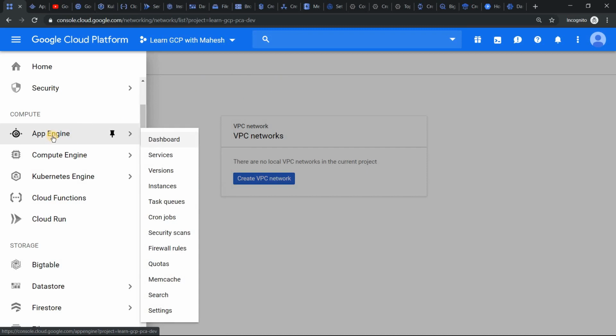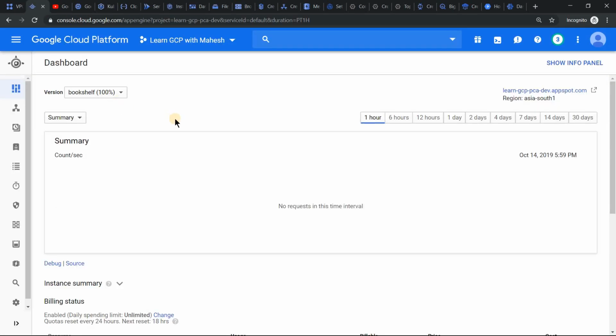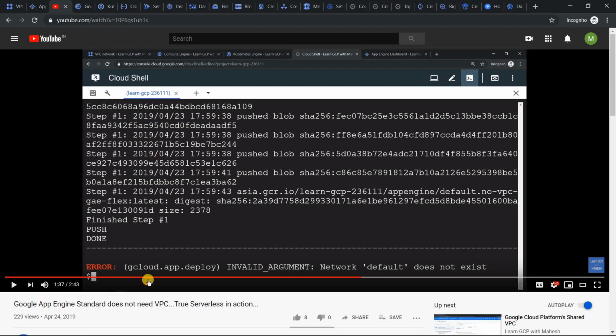So let's go with the first one, App Engine. And in App Engine, there are two flavors, App Engine Standard and App Engine Flexible. In one of the videos, I had already shown you where App Engine Standard does not need a VPC. It is a truly serverless option.